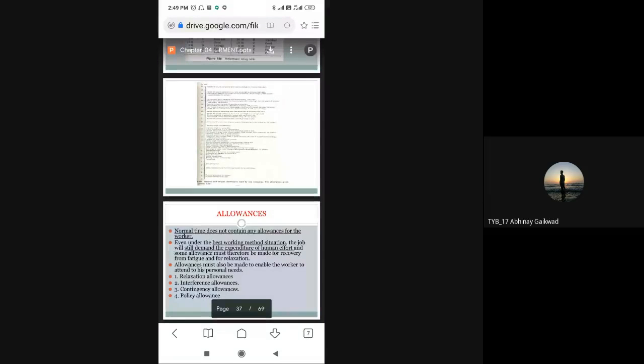So standard time is equal to observed time into the rating. Rating means we have to compare the present performance of the workers with the ideal person, and we have to give the rating, and accordingly we can measure that performance rating. Okay.